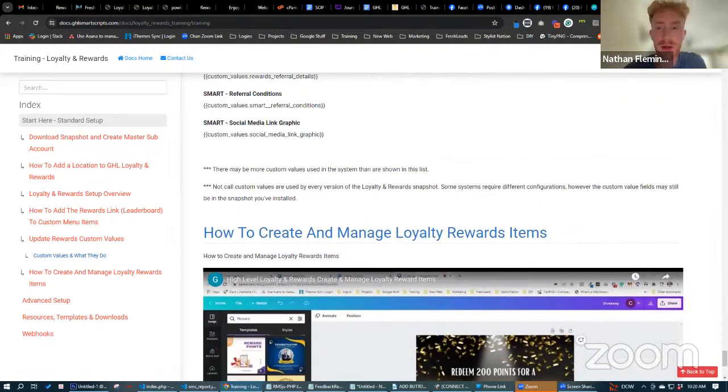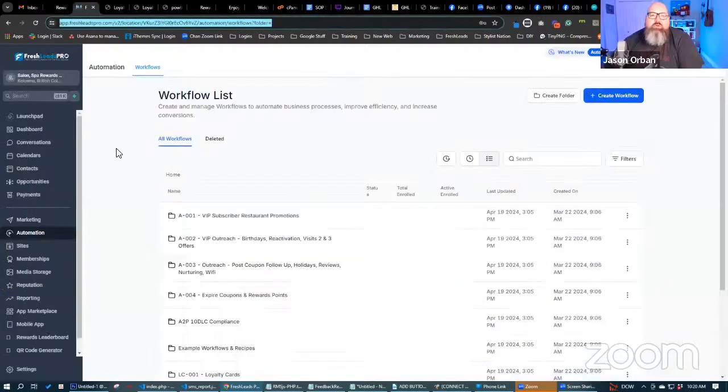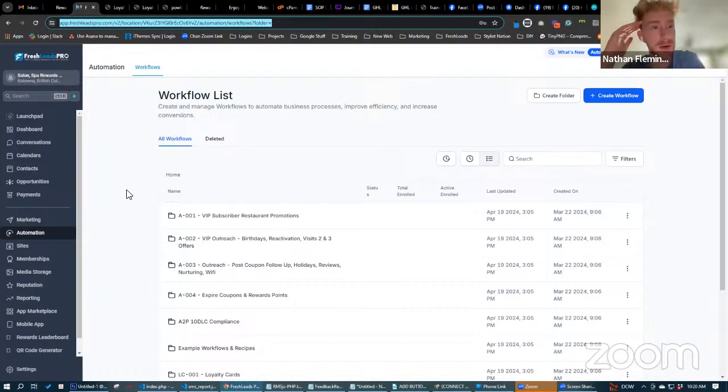I was curious if you could explain to me real quick how this communicates with Stripe, just at a high level. So if they buy a service with points, does it log it, or how does that work?